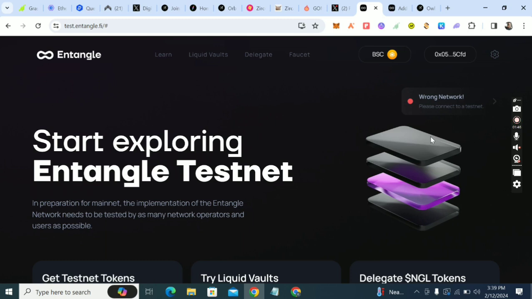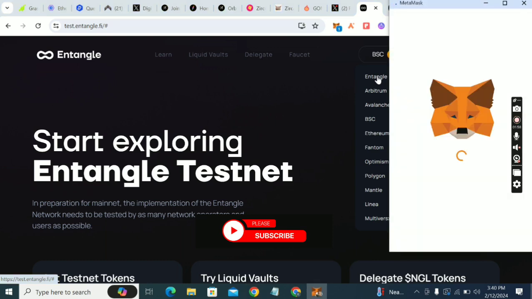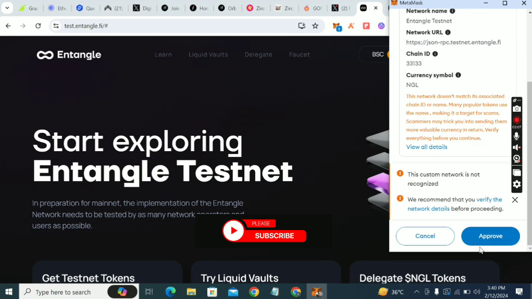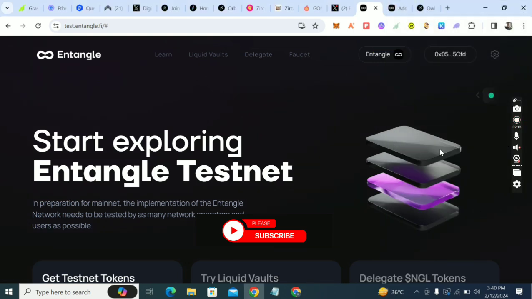So we have to switch the network to Entangle. Let's see. Okay, see Entangle here. I made a mistake. This is Entangle, so click on that Entangle. Are you seeing it? Remember, you saw where I clicked. I just clicked here, clicked on Entangle, and it popped up. It will automatically add it to our wallet, then we'll switch the network to Entangle. That was the mistake I made.